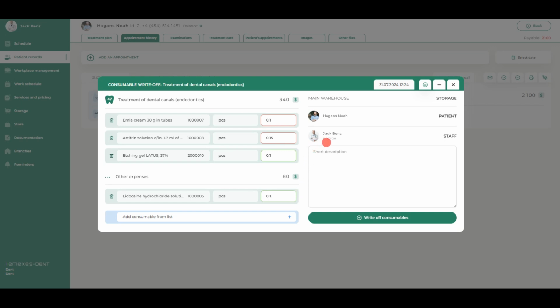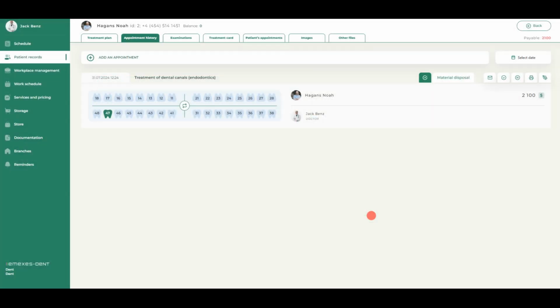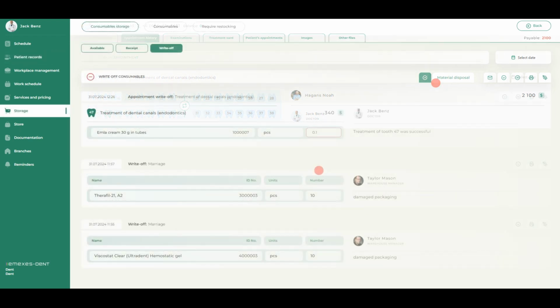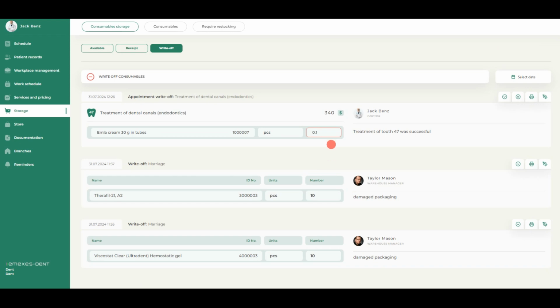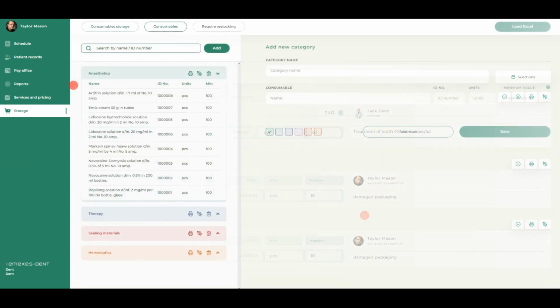On the right, you can see the medical specialists involved in the appointment and the patient. You can also add a comment. After that, click Write Off Consumables and see how next to the Expenditure button there is a green check mark, which indicates that the consumables are written off. The entire archive of write-off certificates can be found in the corresponding section of the Warehouse tab.